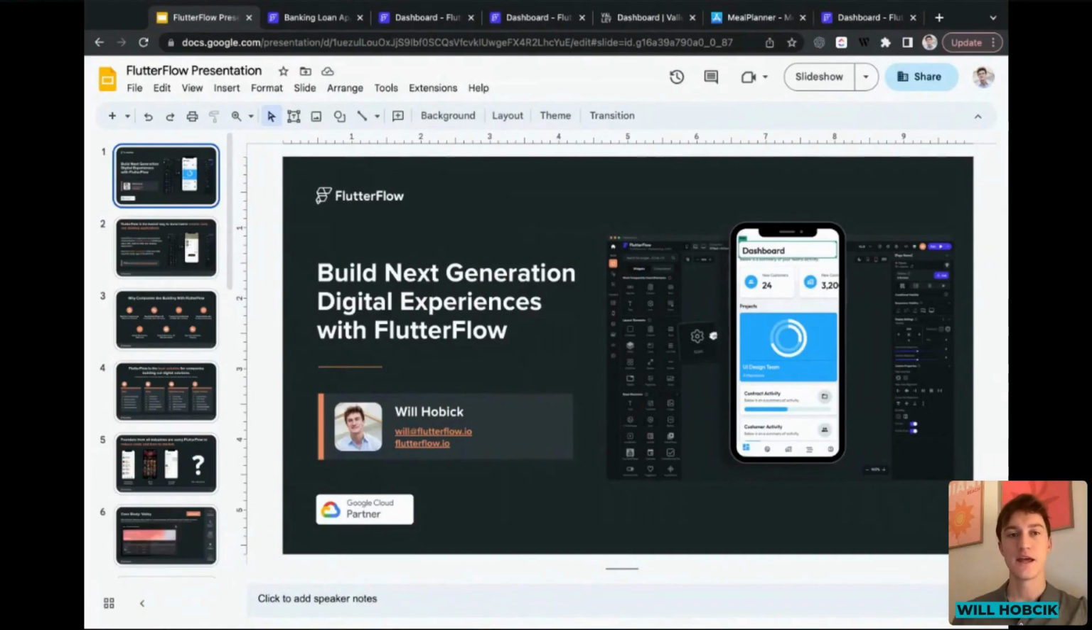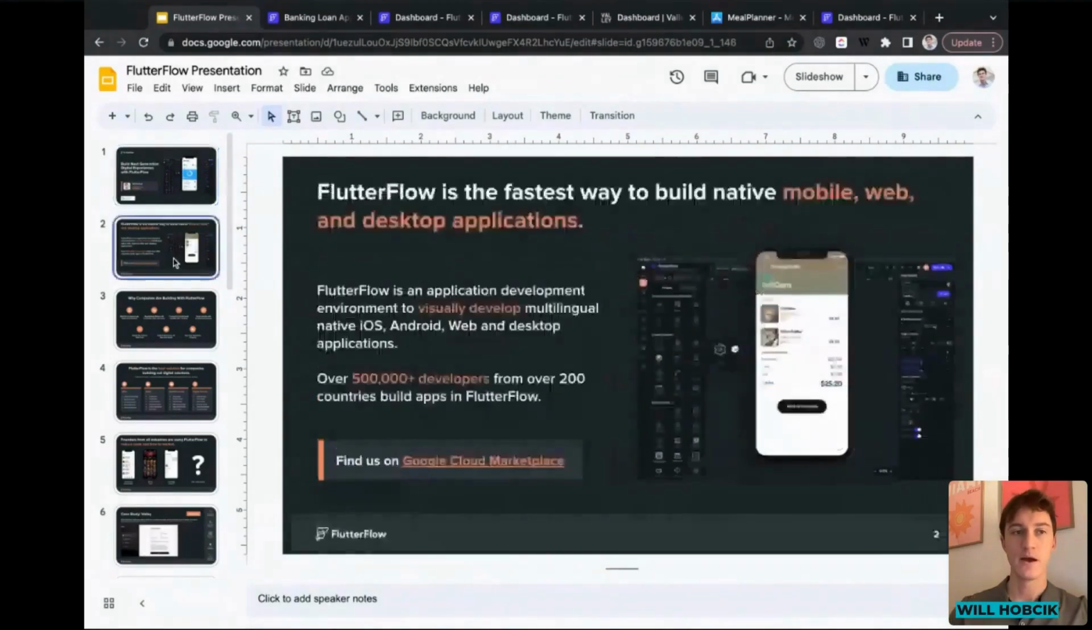So at the end of the day, FlutterFlow, we're helping to build the next generation of digital experiences. With FlutterFlow, we are a visual application tool for building mobile, web, and desktop applications. What we want you to think about when you're using FlutterFlow is not that you're building similar to something like Wix, where you build an application and you're stuck on the platform and it's a Wix or a FlutterFlow project. We don't want you to think of it like that.